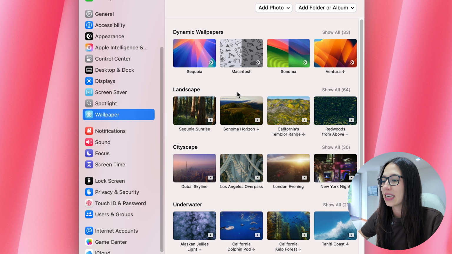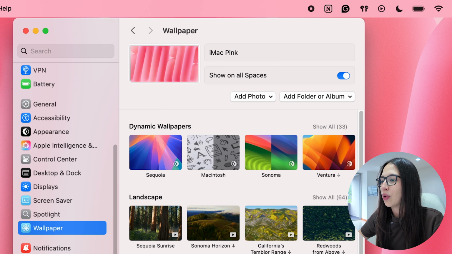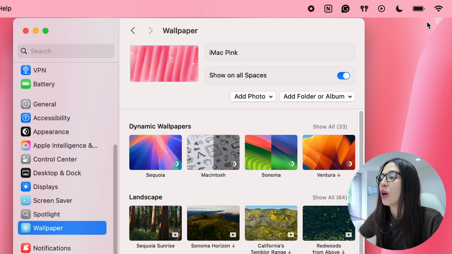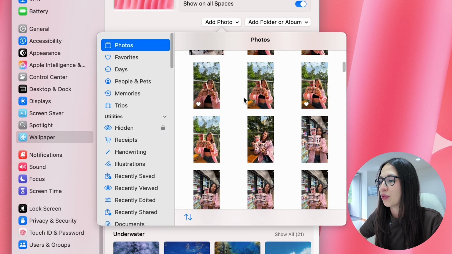You're going to see landscape wallpaper, cityscape, underwater, earth, or you also have just your normal wallpapers that you're going to find in your photo album. So in case you want to add your own pictures or a family photo, you can also do that by clicking right here where it says add a photo. So go ahead and select from photos. This will automatically open up your photos app in case you have it connected to your phone, and you can select the photo that you want.